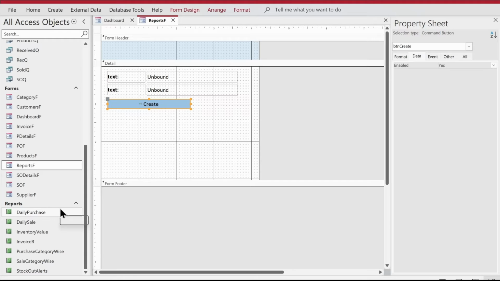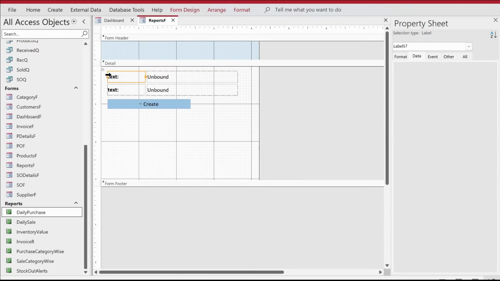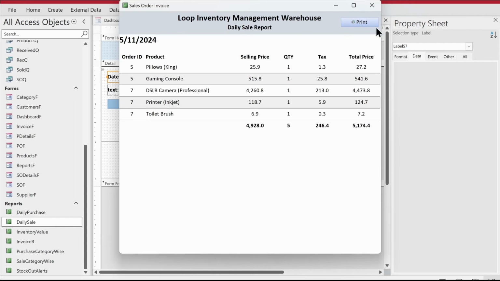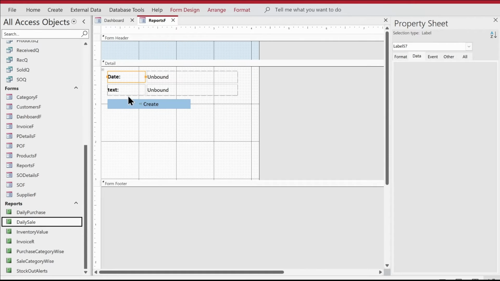Okay, now what's the idea of making the report center? How many reports do we have? Well, we have a daily purchase report which requires the date, right? So we'll make this a date field. Then we have the daily sale report. That's the same, it requires the date, and we'll use that here. Then we have the inventory value report. It doesn't require a date, so we'll make a button for this.